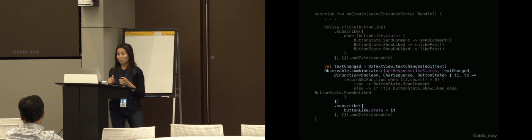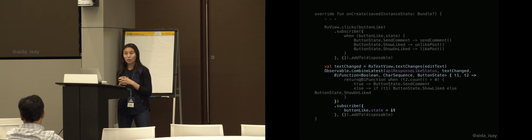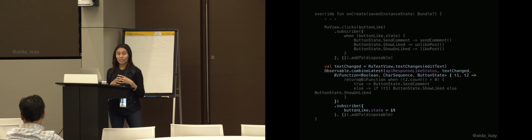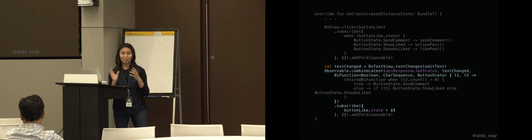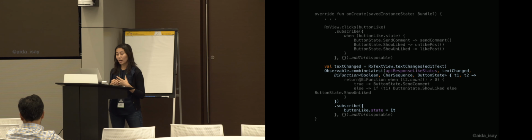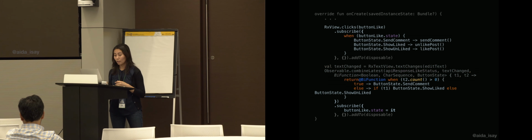I have combined the API response status, which basically returns the get post from our backend and has the field is liked, with edit text interactions into one observable. Ideally, this chunk of code should be in a view model, so you pass all your edit text observable text changes into your view model, and only the result, the button case, will be returned, and upon subscribe, the value will be set to the button.